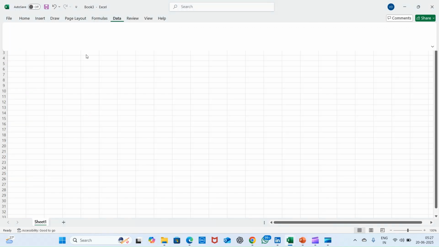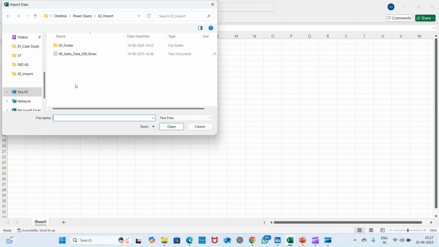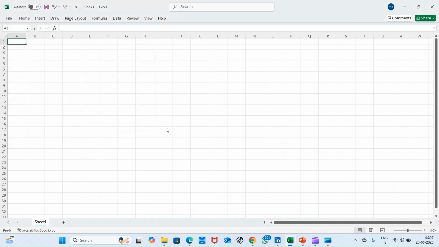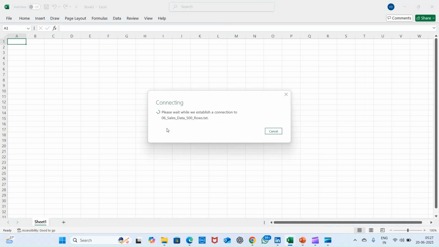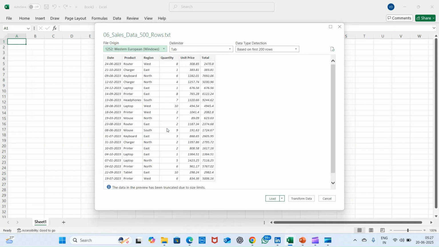So just go to Data. There is an option called From Text/CSV. Just click on it. I have this text file, sales data. If I just click on Import, it will create a link to this file showing that this data is in this format. It's good, it has automatically converted this into a table format. It has delimited by the format of tab.